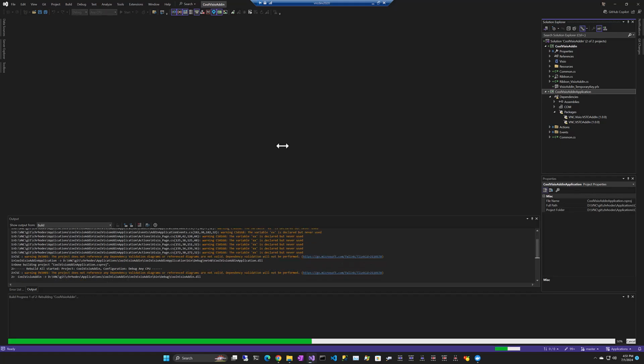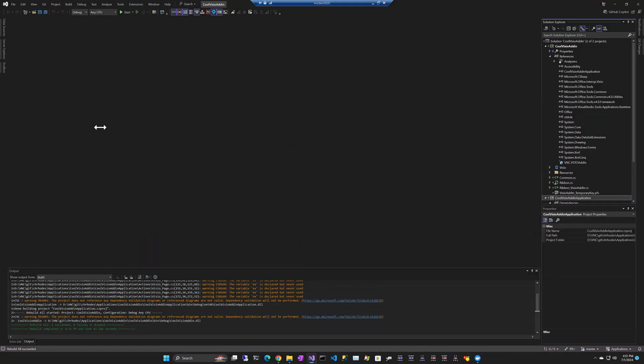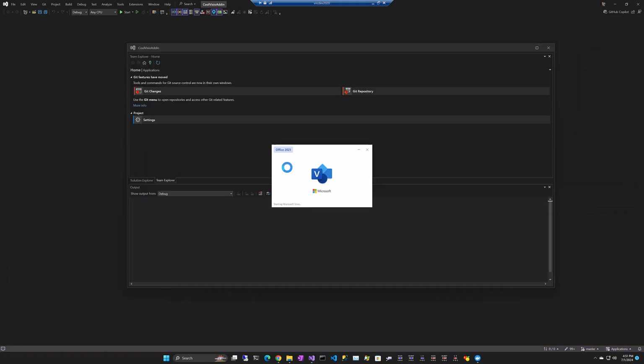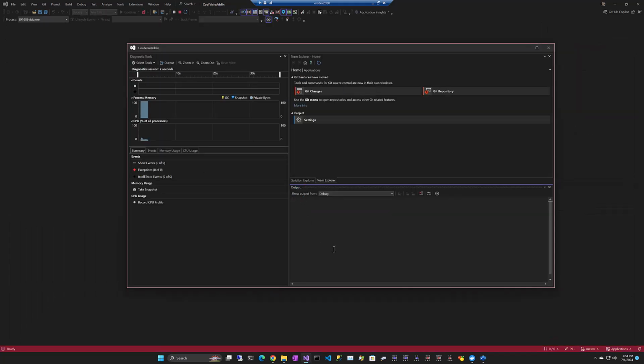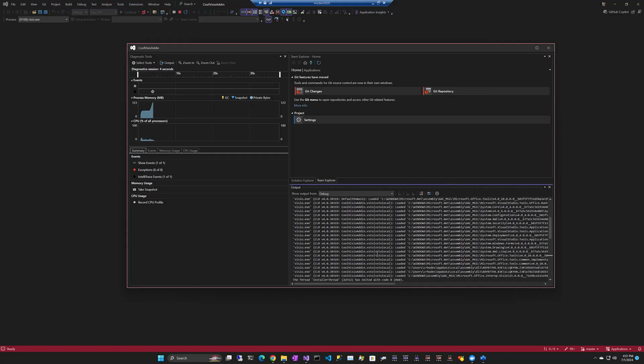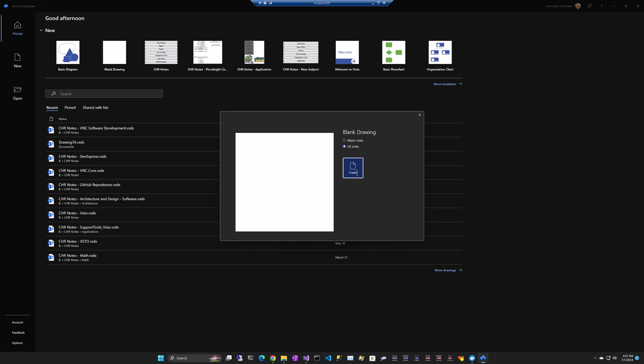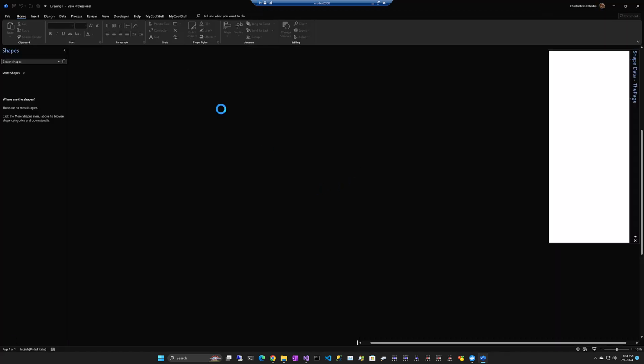I think it's just because it didn't restore the NuGet packages. Okay, there we go. Run it. Come down to VSTO. Oh, we've got two my cool stuffs.